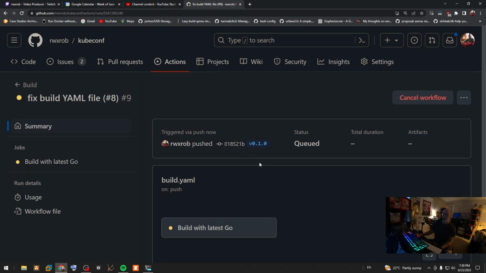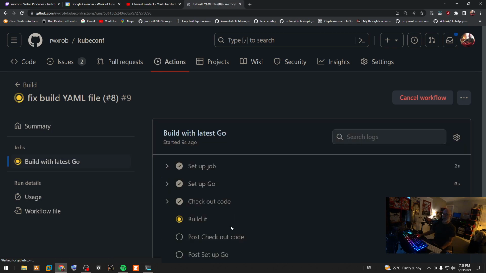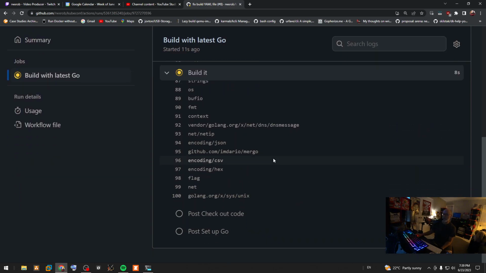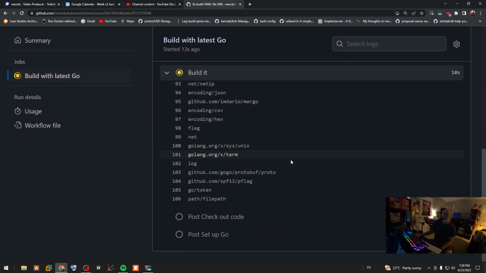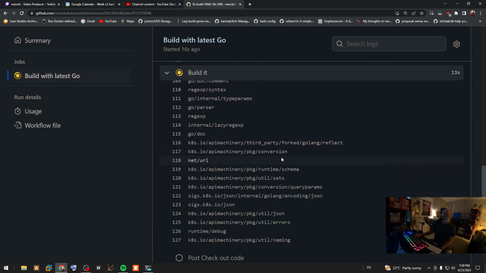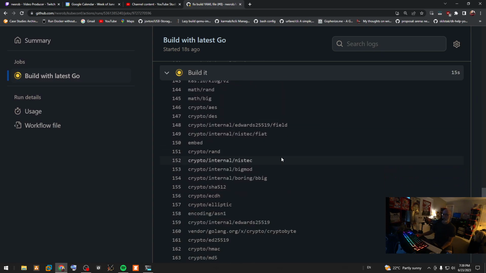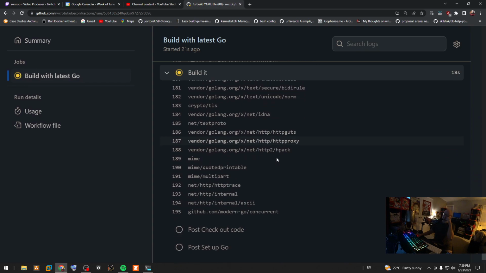Is this one because build with latest Go? I think this is happening because we did the merge. Actually, this is not happening because I think there's another thing happening. I think it's doing them one at a time. It's going to do this workflow first and then the other release one. I'm hoping. Maybe I did it wrong.